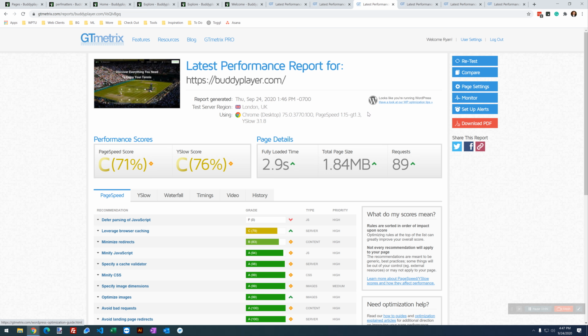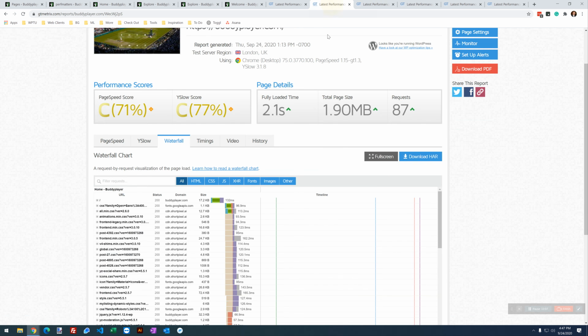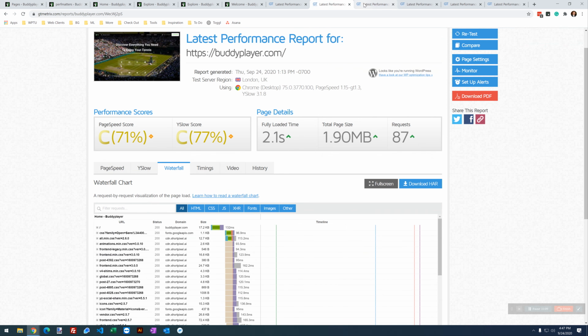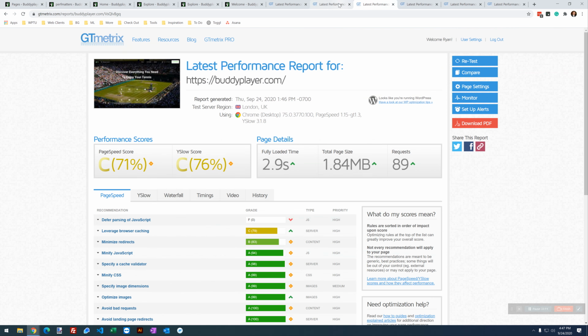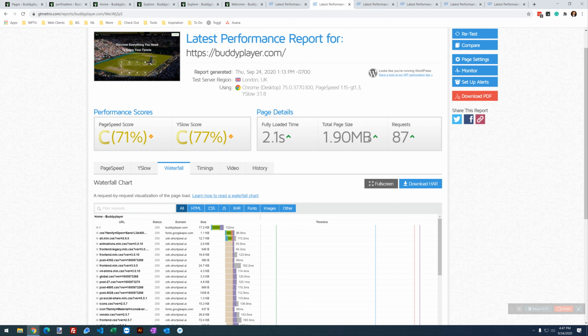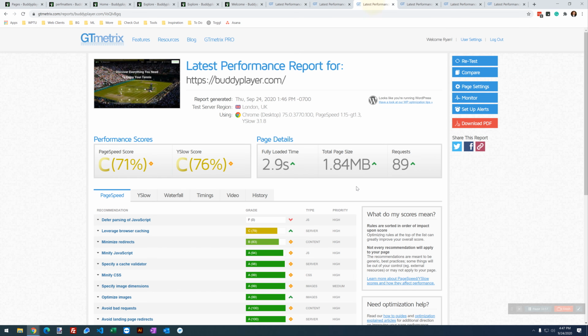But okay, so we ran that. As we see, the fully loaded time is going to fluctuate. That doesn't really matter. What we want to look at here is that the page weight did drop a little bit. Okay, that was what we were going for. This stuff can all fluctuate slightly, but if you clean stuff up, it's going to be reduced, and it was.